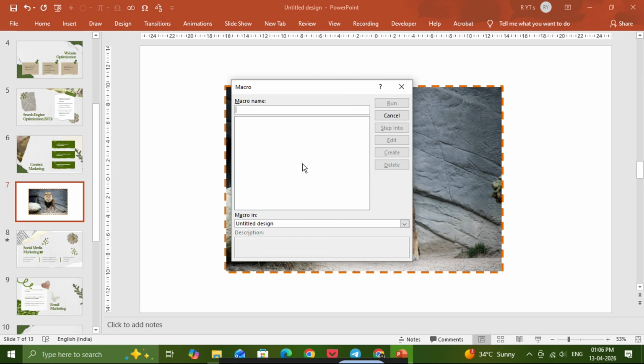In the macro name field, type Sizer. This is the name we'll use for the macro, so make sure it's spelled correctly. Next, in the section below under Macros In, make sure your PowerPoint file is selected. This is very important because the macro needs to be created inside the correct presentation.